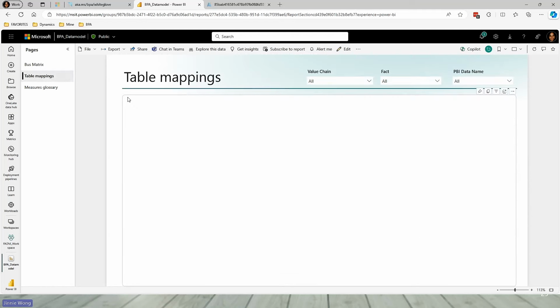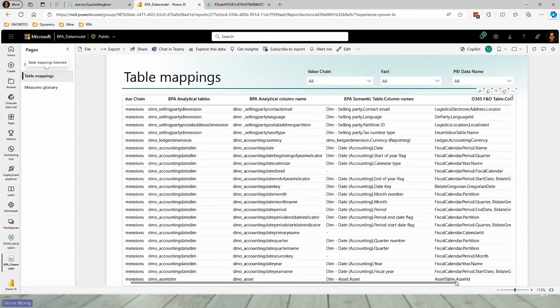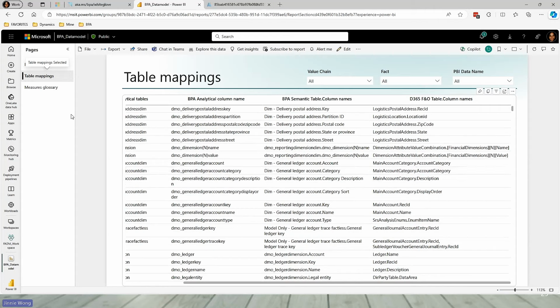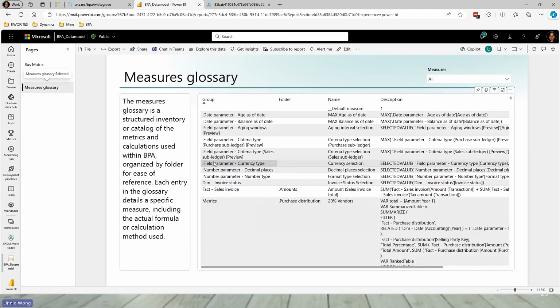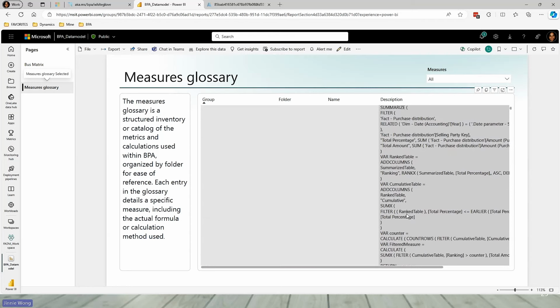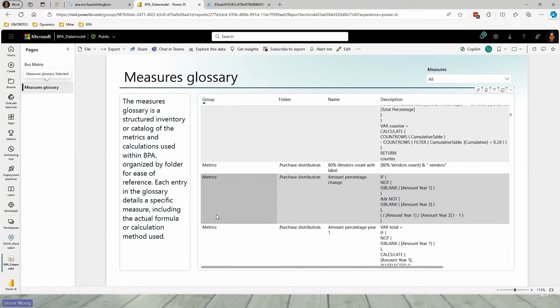The second page we're going to be releasing is a table mappings page. And this one, most of our customers get pretty excited about. This one shows you the BPA analytical tables and column names, and the semantic table names and column names, mapped to actual F&O table and column names. So this one, I believe, is pretty useful. And the third tab that we're going to be releasing is the measures glossary. As you saw earlier, we have lots of measures that we've written in our semantic model. We've summarized those measures here so you know how we wrote them. And if you have any questions on them, this would be a good place to know if you can reuse them for what you need.